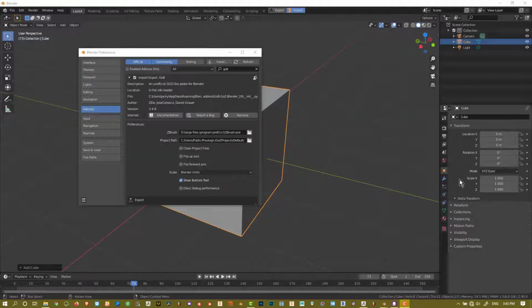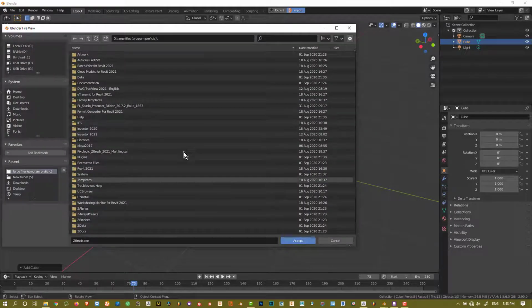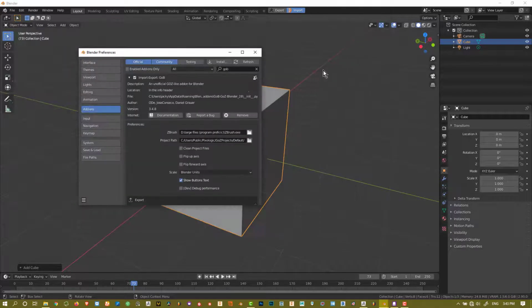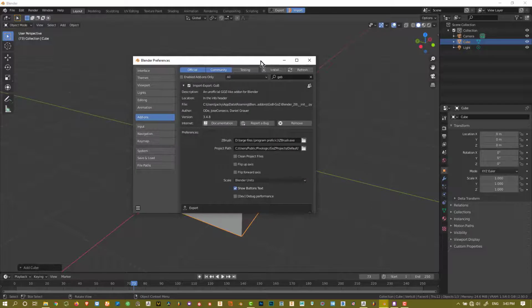Another thing to mention: if you downloaded GoB before and used it with a different version of ZBrush, make sure that in the preferences of the GoB add-on, the ZBrush location is correct. For mine, it was previously set by default to the 2020 version, which is located on a different drive. So make sure that one's correct, and if it's not, search for the right EXE for the version of ZBrush you're using right now.